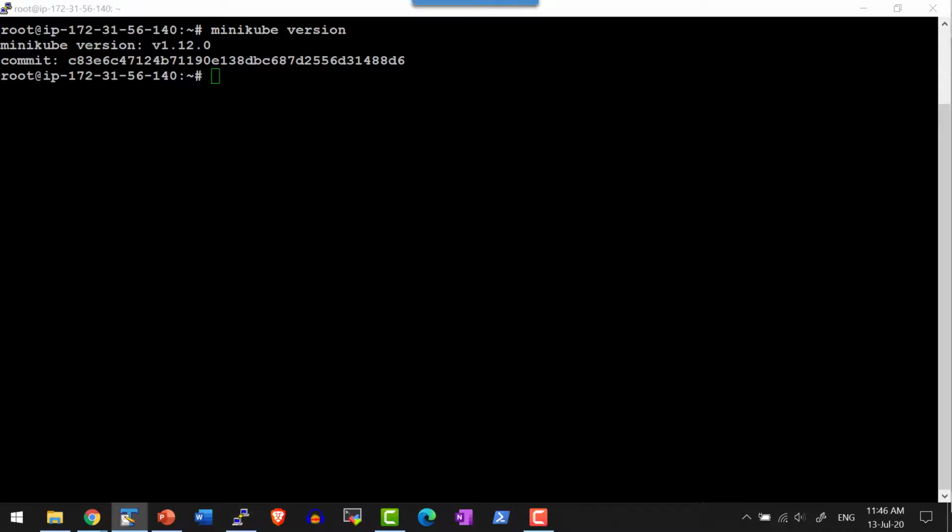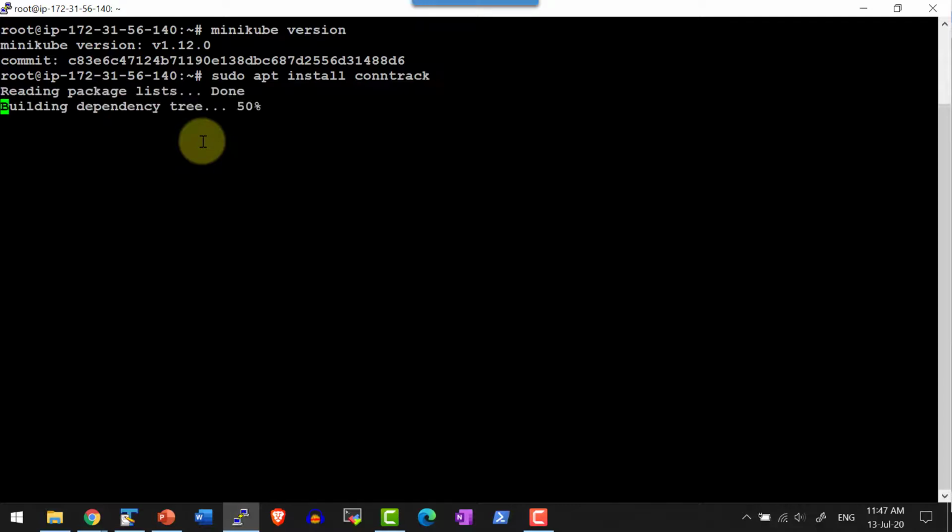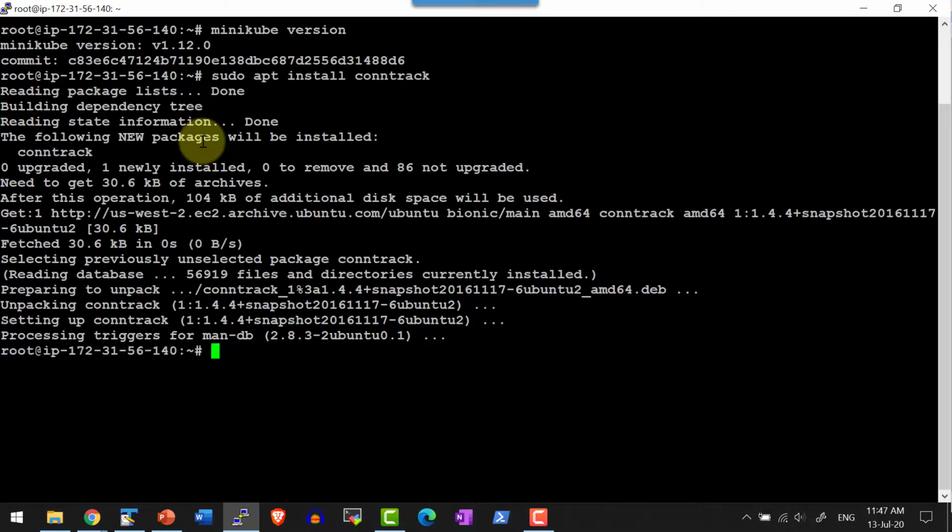And before starting Minikube without any driver, I need to have the installation of conntrack, which is the connection tracking feature as a part of the Linux kernel. This is required if I am not going to use a driver while starting Minikube. Let me go ahead and do the installation of conntrack, apt install conntrack. The installation is done. Now I'm going to start Minikube without any driver. The command is minikube start --vm-driver=none.